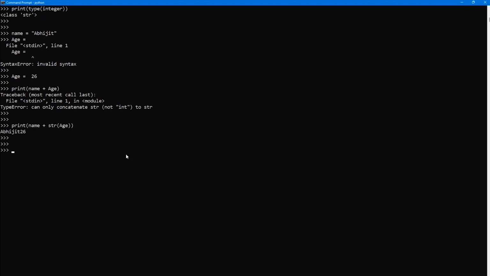It's converted as a string, but no, it will stay as it is. It should still be an integer. We converted it into a string for this particular command only. But if I redefine the value, if I say age is equal to string of age, then after this I can say I have converted the age into a string.